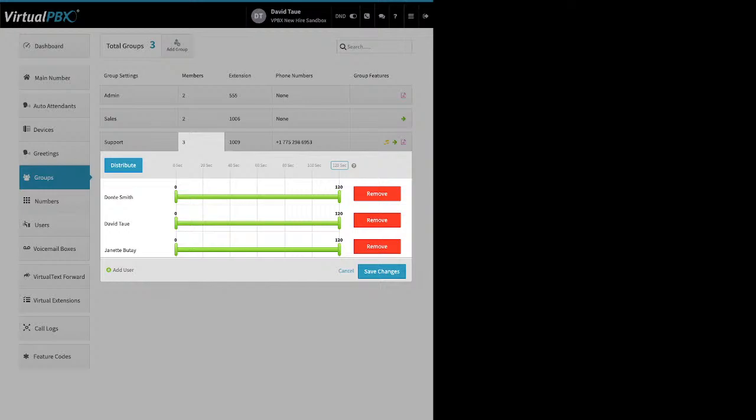Now, this works kind of like the follow me feature. Up here we have timestamps. It defaults to 2 minutes, right? 120 seconds. You can change that down if you want to, or up. You can also click distribute. Now, when you click distribute in a group, calls will always be offered in this order.